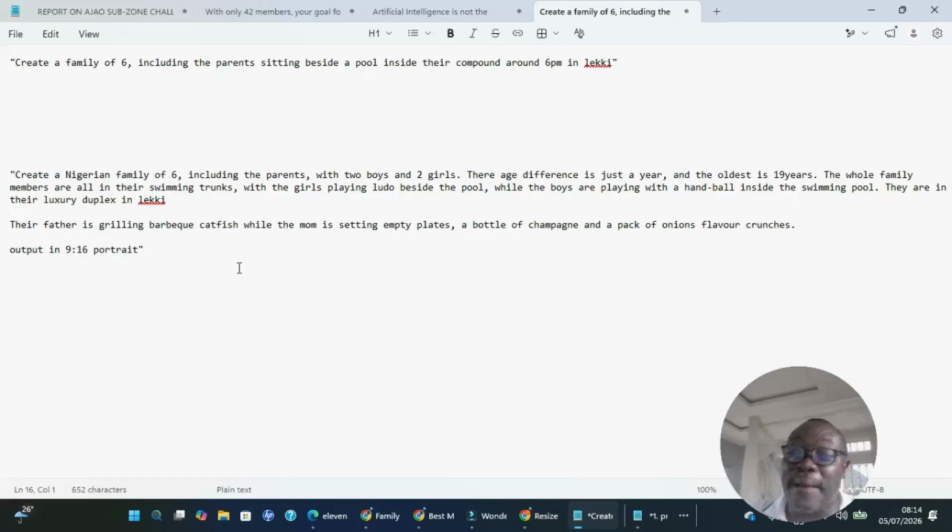They are in their luxury duplex apartment. I mentioned how the house is going to be. Now, it's not going to be a condo, not a face-me-and-slap, not a village house. It's going to be a duplex in Lekki. Their father is grilling barbecue. I gave the action of the father. He's grilling barbecue. And the mom is setting empty plates, a bottle of champagne, and a pack of onion flavor crunches. I put in 9:16.